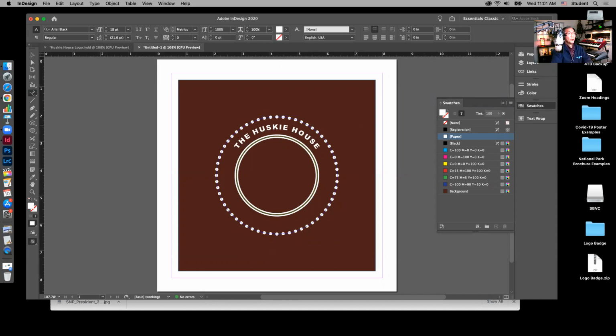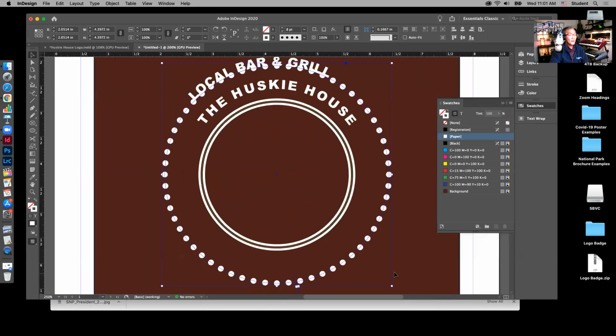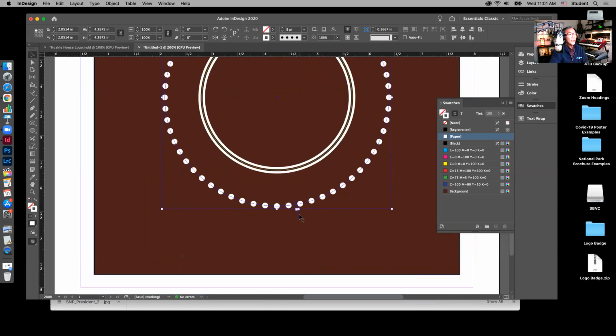I'm going to type in local, L-O-C-A-L, bar, and grill, G-R-I-L-L. And don't worry about where it is because let's do that little trick. Again, here are the edges of the text box here. So I'm going to grab this one here. Again, don't grab these white ones here. I'm going to grab this and spin it over here and spin this over here.